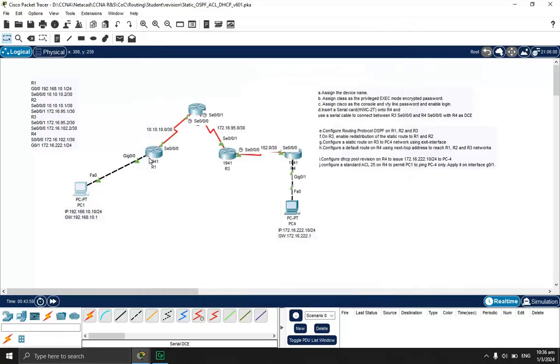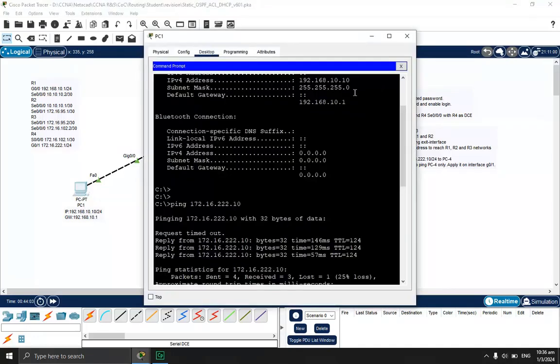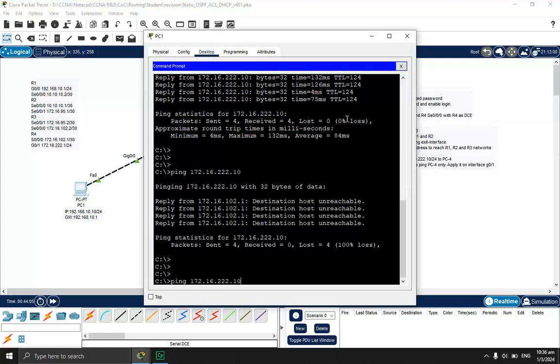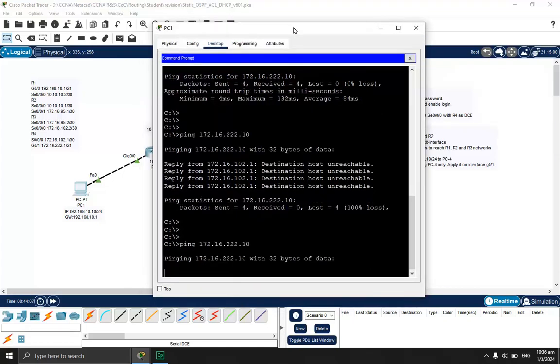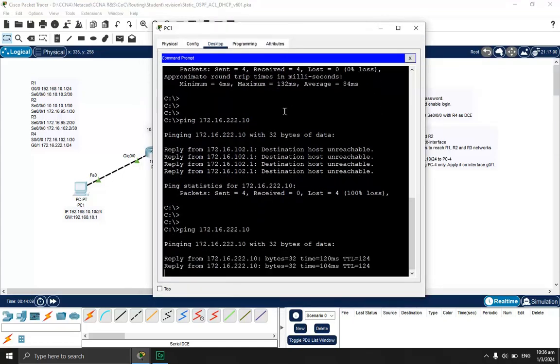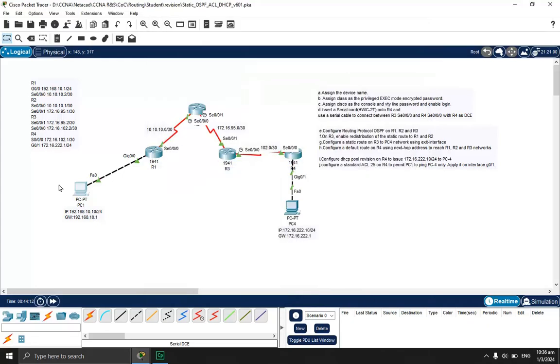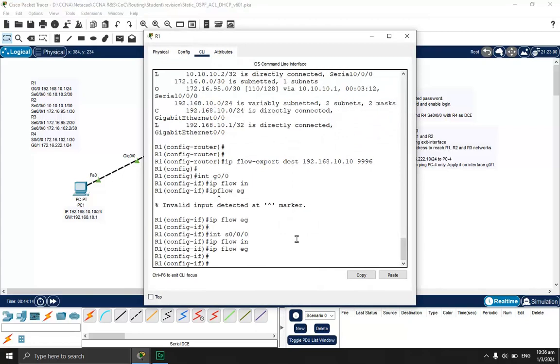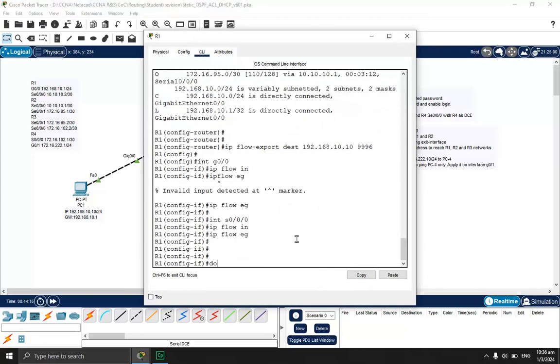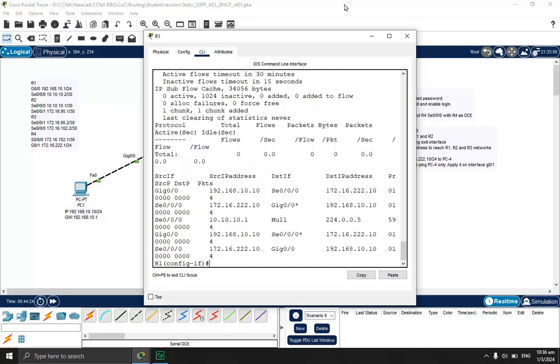For example, let's simulate some ping traffic. Let's ping PC4 again, and we will get a reply. On the router, if you want to verify whether NetFlow is working, you can do show ip cache flow to look at the statistics.